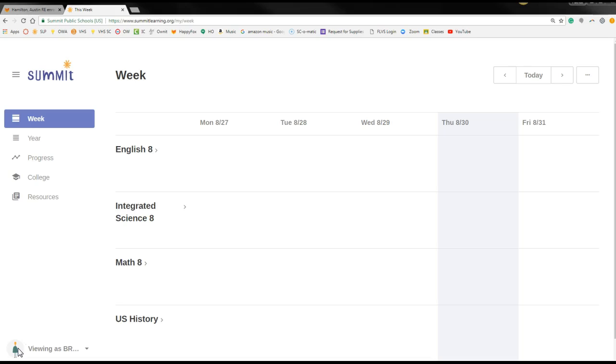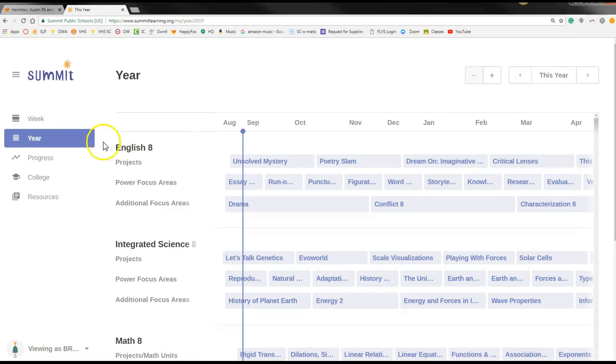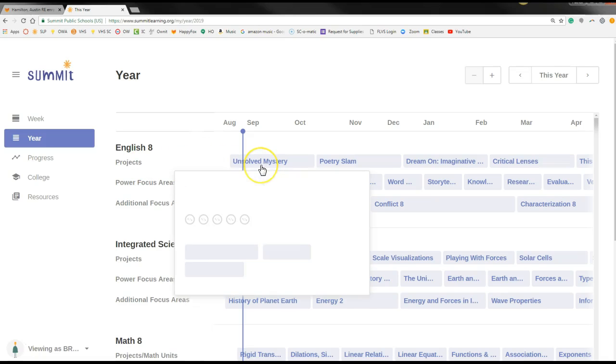So if you go into your Summit Learning platform, the best way to see what is due is to look directly at the year view, and that can be found right along the left-hand side. When we click on that at English 8, you'll see three different things that you'll need to do. The first is the projects. That is worth the majority of your grade.